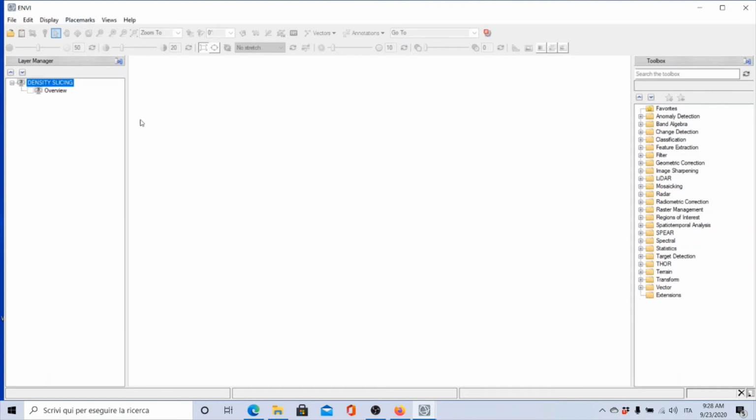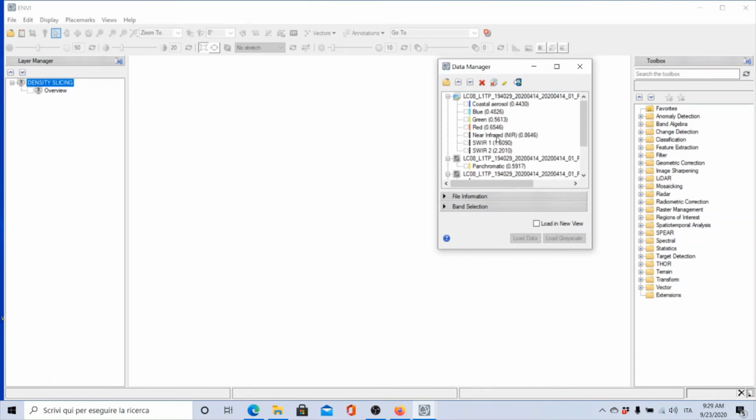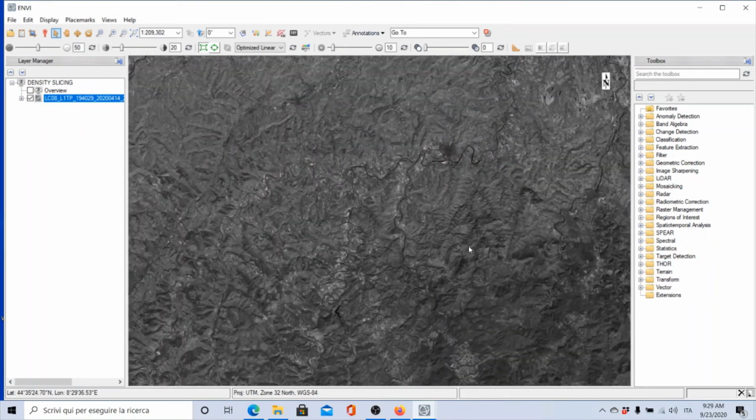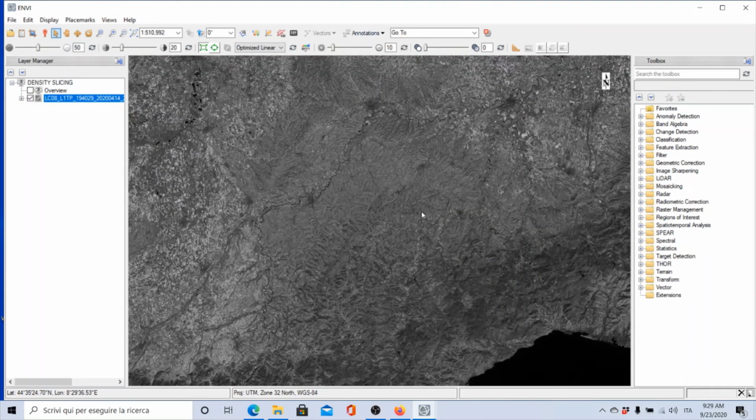In order to implement the density slice option, I just remind you that the density slice is a sort of operation that works using only one single spectral band. So that means that going to the data manager from here, for example, I can just choose the near infrared and load that and display that in grayscale. All right, here. So this is the band of the near infrared.